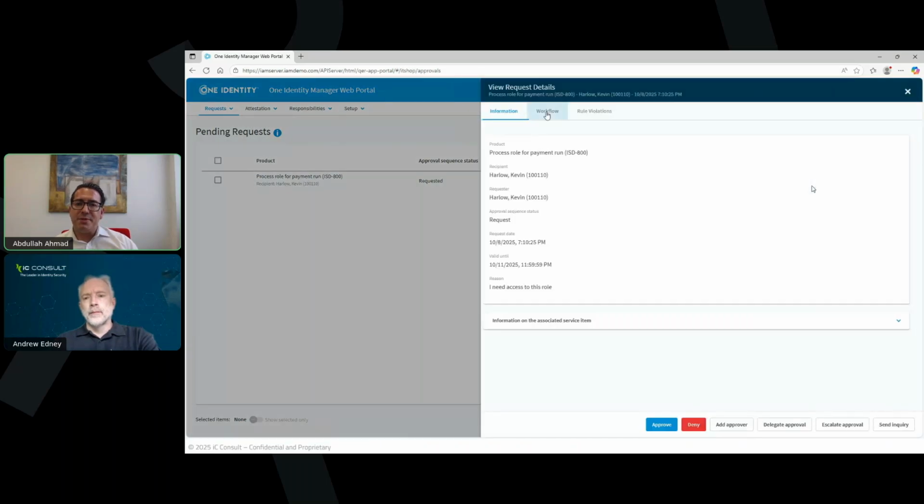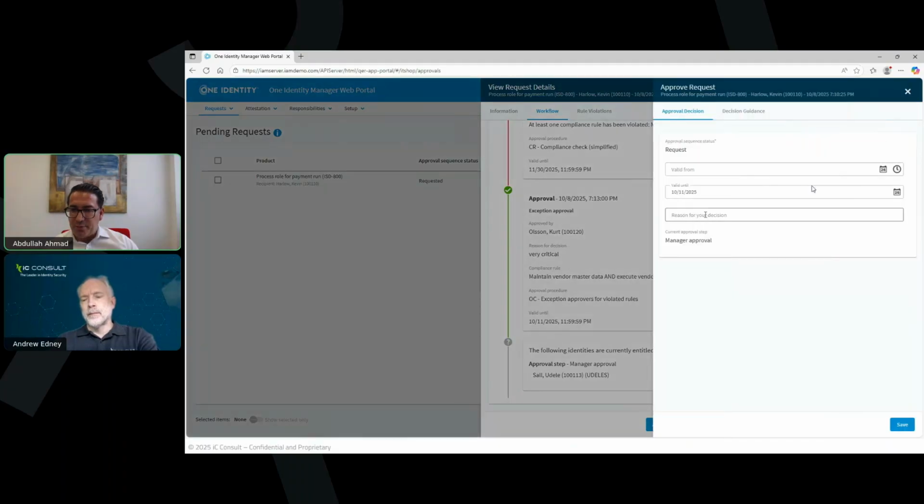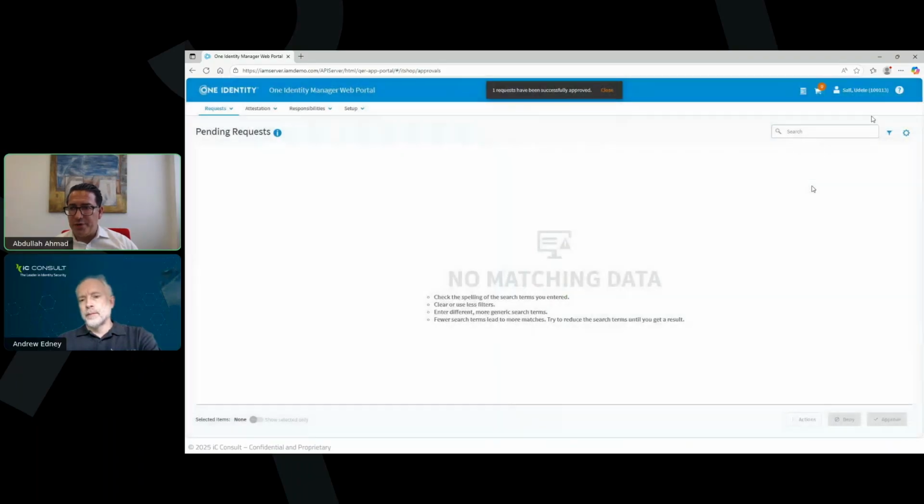So now the manager of the user has logged in. He sees all those workflows, and also that the user Kurt has approved that. On the bottom side, you see the manager has different options: add additional approvers, escalate, approve, decline, and so on. So now he is approving that with a reason.